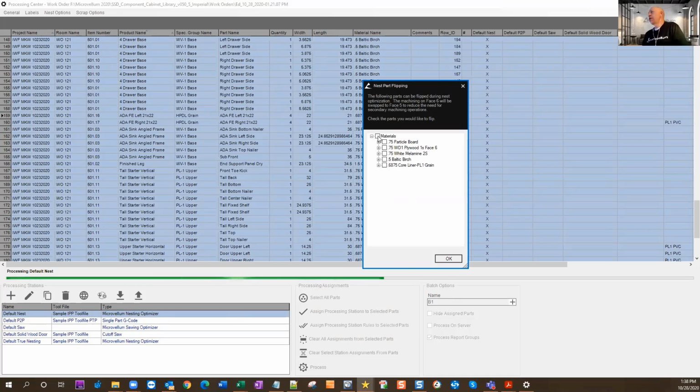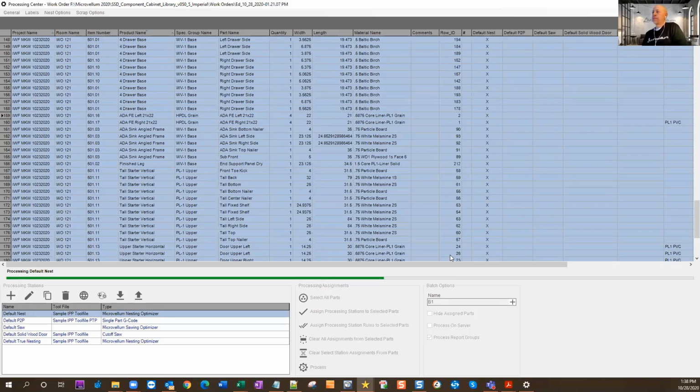And what comes up here is phase 6 versus phase 5, which means that I have machining on the underside of parts. In this case, there is nothing on phase 5, so I'm going to just say okay to flipping all of those.